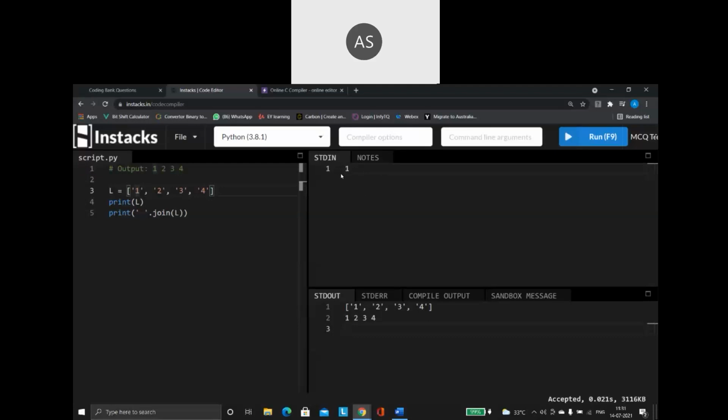After taking the first value, it will join it with the separator. That is, after it, one space will be added. Then it will automatically take the second value, and join it with the separator. The separator is nothing but a space here. Then take the next value. The next value is 3. Then join it with the separator.